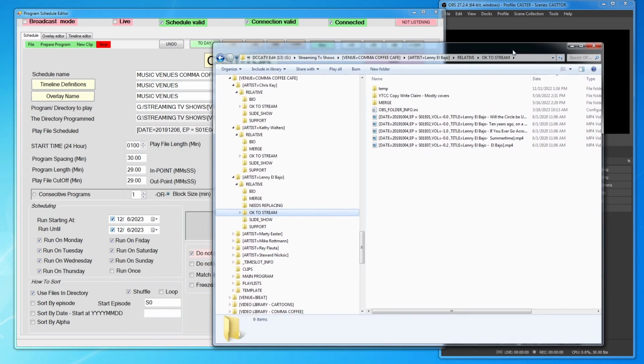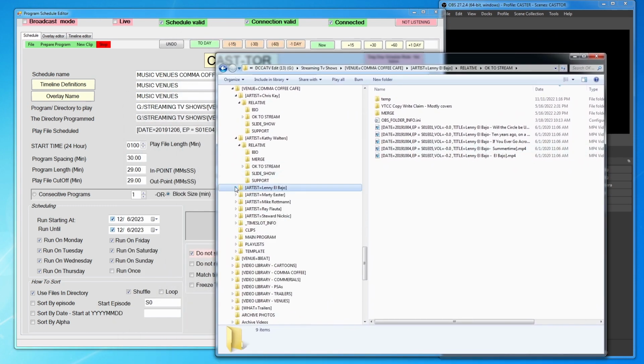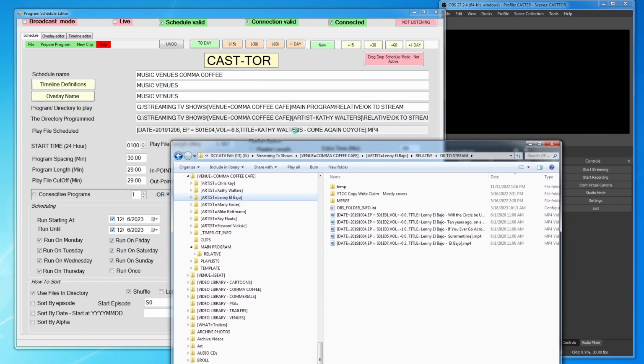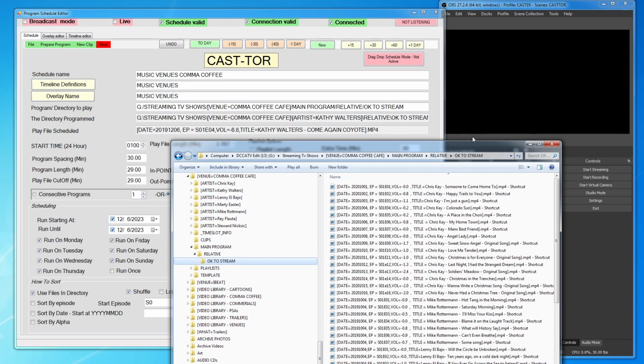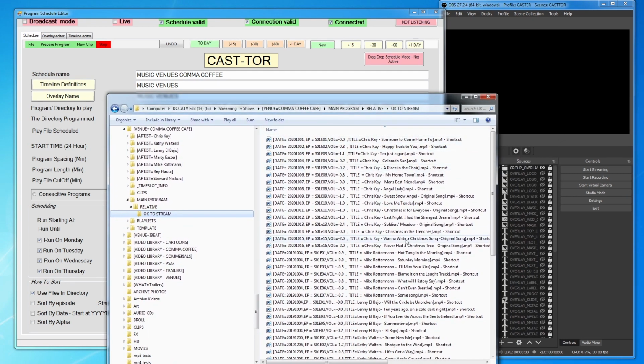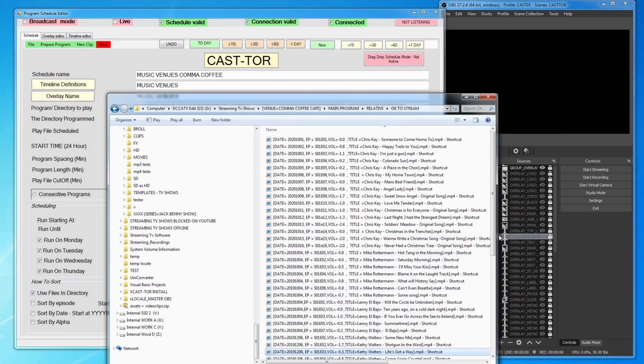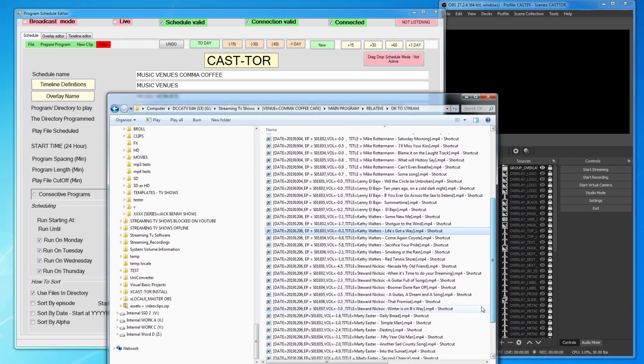So what this sort of implies, let me close this up. If I go to main program, and you'll see that it says main program relative OK to stream. And if you go to main program relative OK to stream, what you see is shortcuts. And these shortcuts are Chris K, Mike, Lenny, Kathy, all the different songwriters that I have in this group.